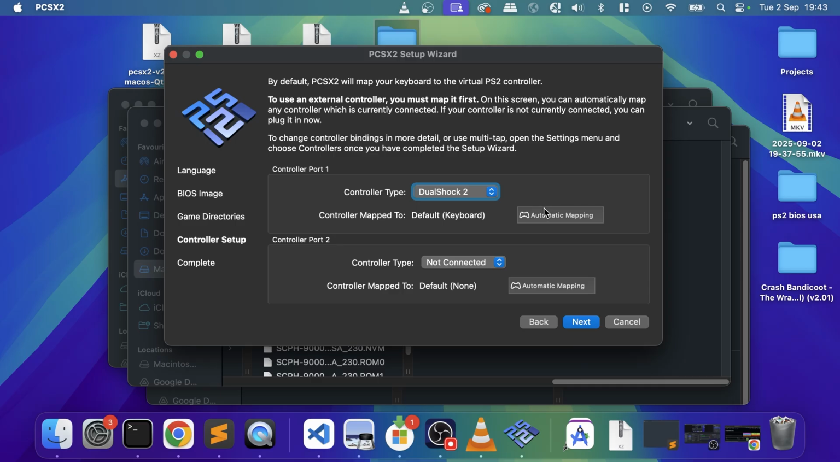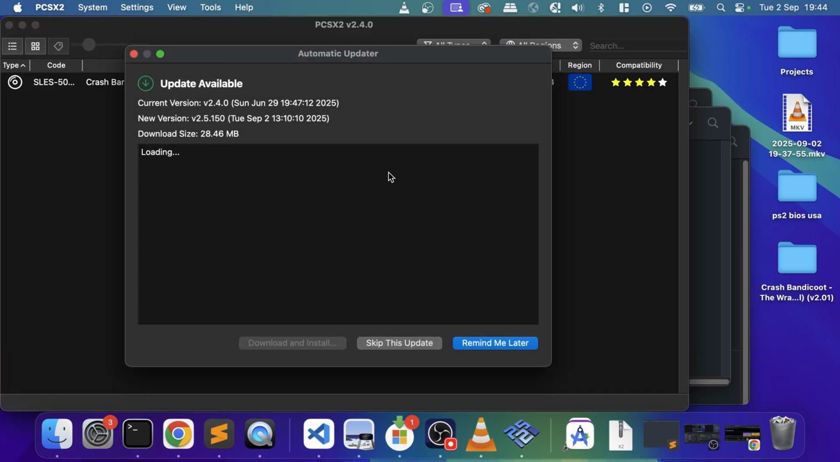I'm just connecting up my Xbox controller, which appears there, Xbox Series X controller. It will also support like a DualSense PS5 controller. I'll have a separate video covering how to connect different controllers up. Now that the automatic mapping is done, click next. And we can click finish.